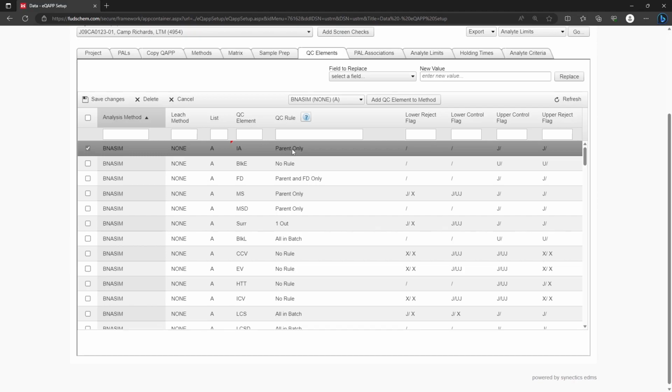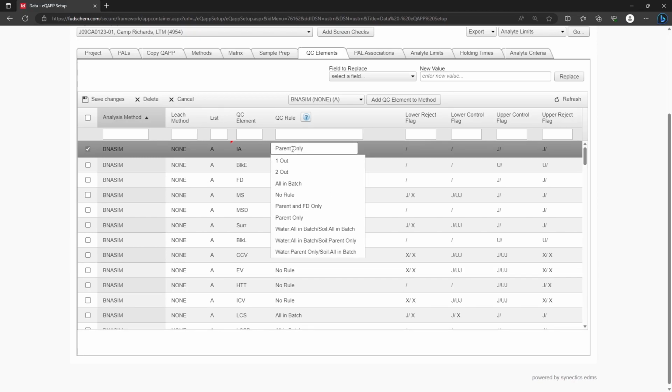Blanks, Initial Calibration Verification, ICV, Continuing Calibration Verification, CCV, Ending Calibration Verification, ECV, Low-Level Calibration Verification, LV, and holding times should use the No Rule option. If the parent-only option is selected, an exceedance will result in a qualifier being applied to the parent sample only. Typically, this rule is applied to lab replicates, LR, column comparison differences, CCD, matrix spikes, and matrix spike duplicates.